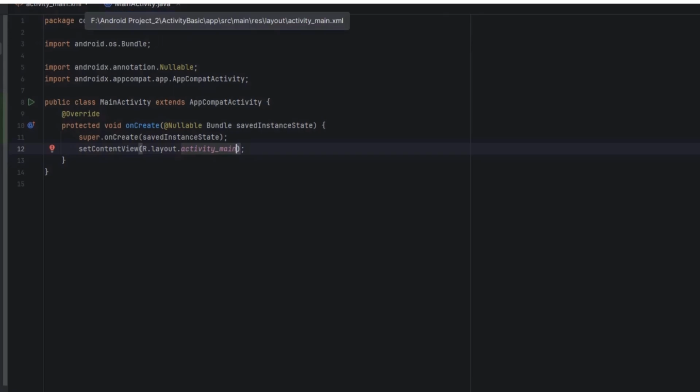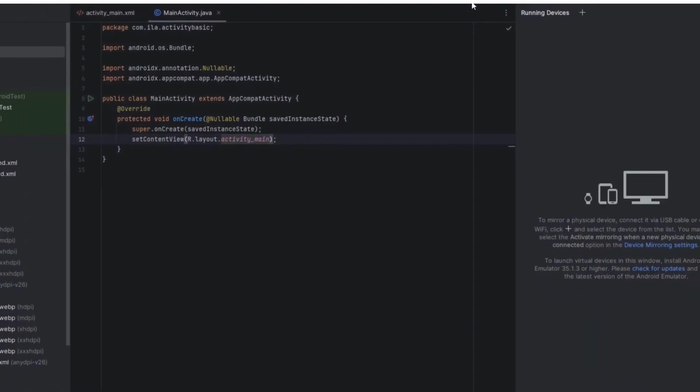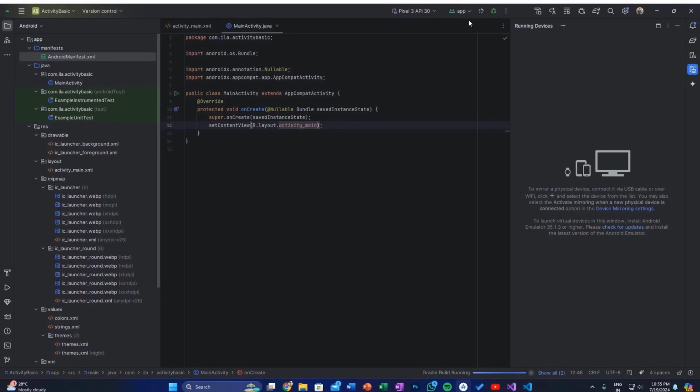Once after doing this, this is not the end of the part. Now when I hit play for the application, let's see what's happening here.